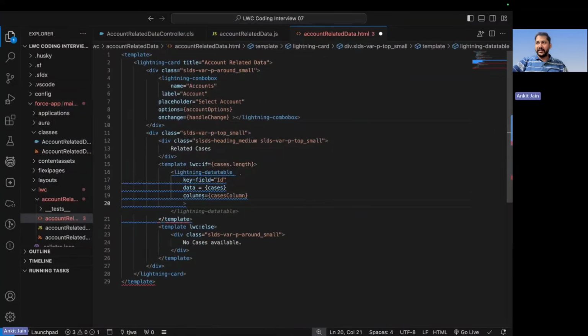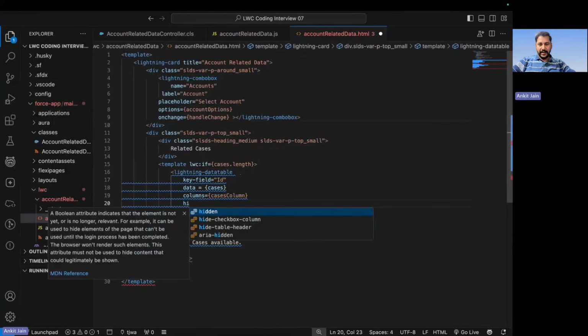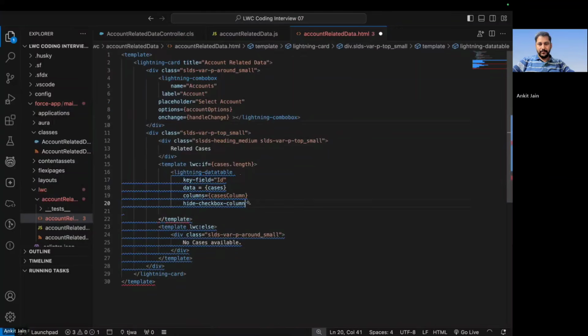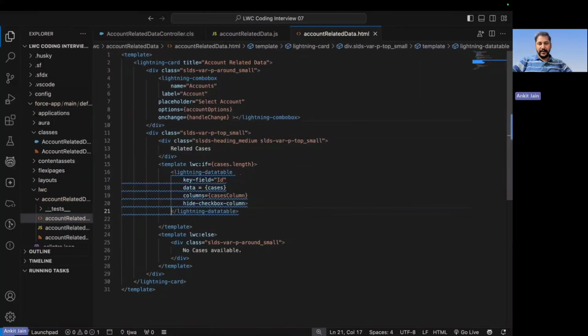Right? The next thing that I need to put up here is, again, whether you want the checkbox or don't want the checkbox. In my scenario, I don't want the checkbox. I can also hide the checkbox from here. So here I am putting hide checkbox column. Okay, now these are the different details that I'll be putting up here for my lightning data table. I believe the formatting is not correct. Yeah, now this looks good. Now based on this, my related cases will come.